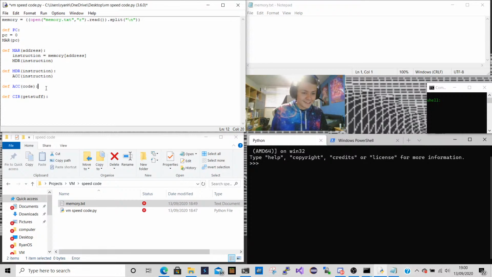So the accumulator's got that. We also need to pass it to the CIR. See, I knew it would be useful. CIR instruction. Actually, no, I only need to do that if there's something else we need to fetch. So say you're saying move whatever's in address 3 to address 4, the CIR's then got to get whatever's in address 3 so that you can then put it in address 4.